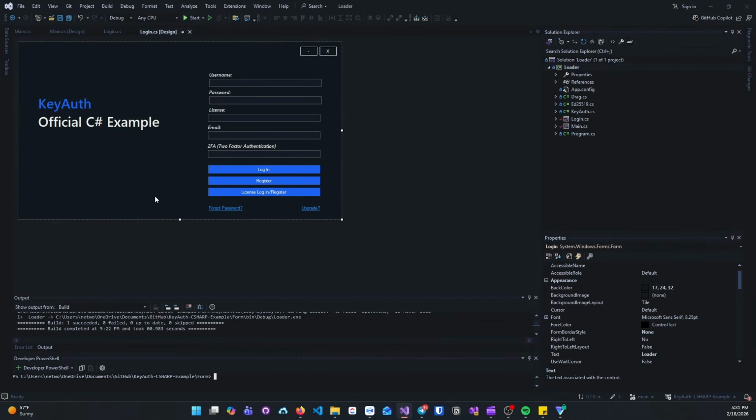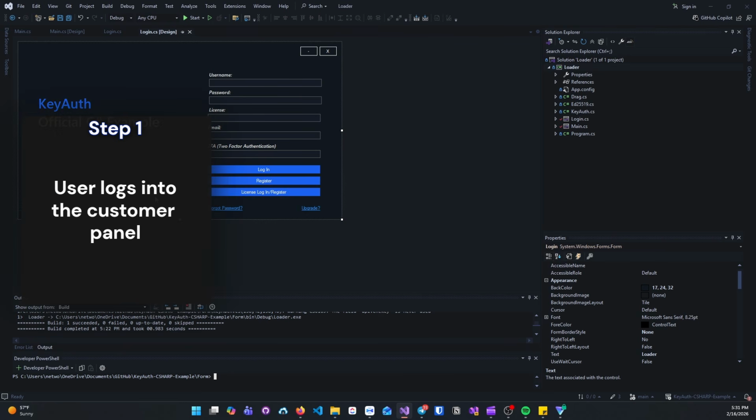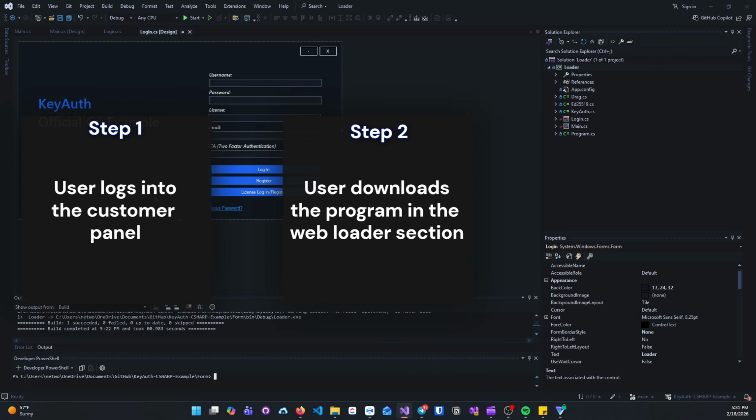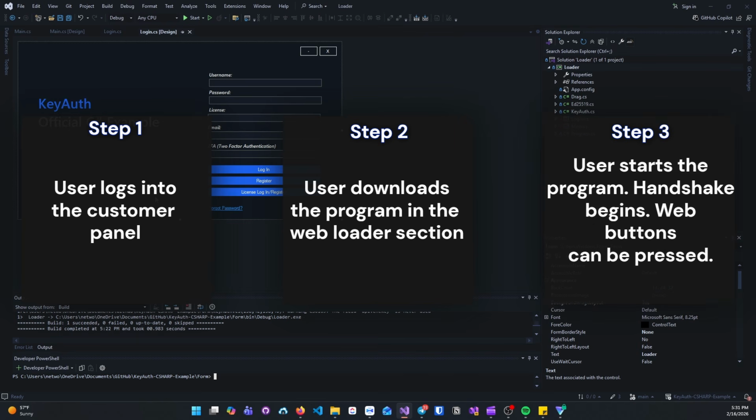In this video, I'll be showing you how to use the web loader in C#. If you do not know what the web loader is, it basically allows you to control your application from the customer panel. If you're using a language other than C# and you need help setting it up, feel free to comment down below and I can definitely make a video on your respective language.